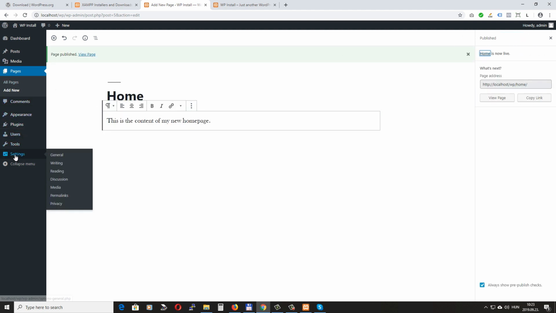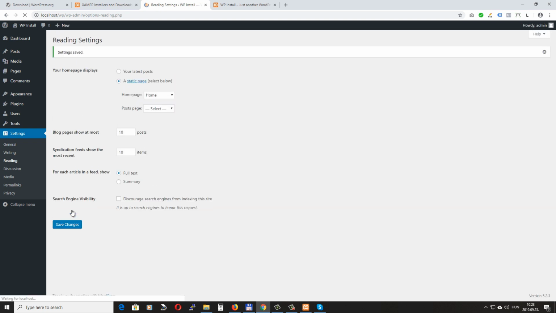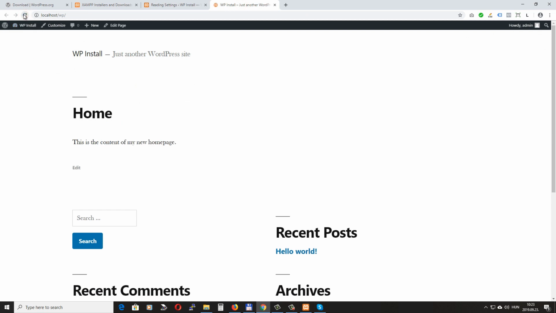Okay, if you go to Settings, Reading, you can set your homepage displays. Set it to static page and select the new page you just created for your homepage, and click Save. And if you go to your homepage again and refresh, now this is the content that you have. Your blog posts are no longer listed on your homepage.